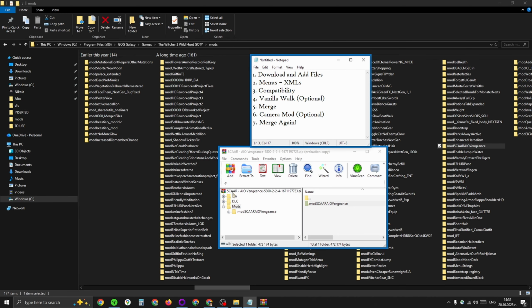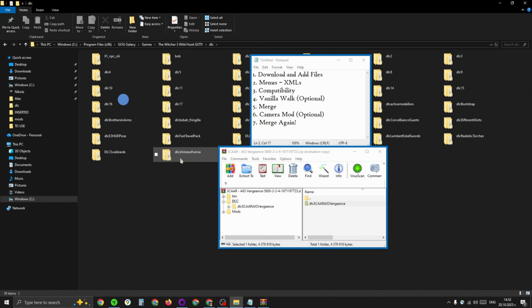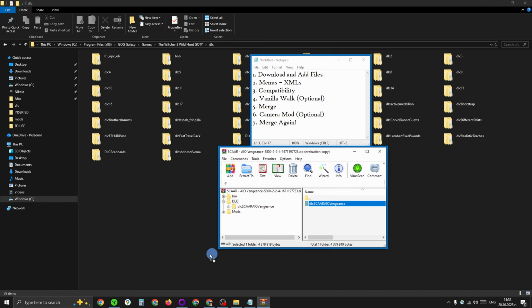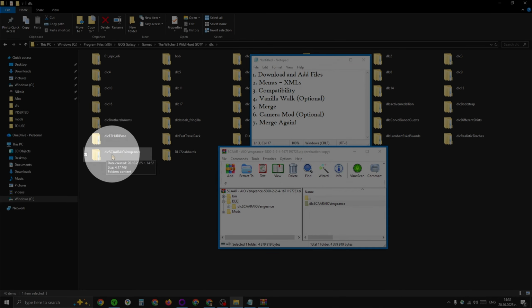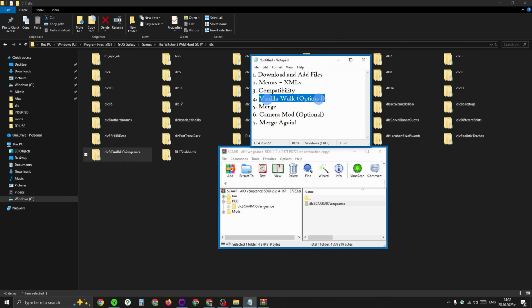So what I need to do now is go back here, and I want to add my DLC folder, which is this one. Back to the game directory, DLC, and into the empty space it goes, drag and drop. Again, at this stage I could now add my vanilla walk, but again, that's step number 4, so I'll just hold off on that one for now. Go back to the game directory.